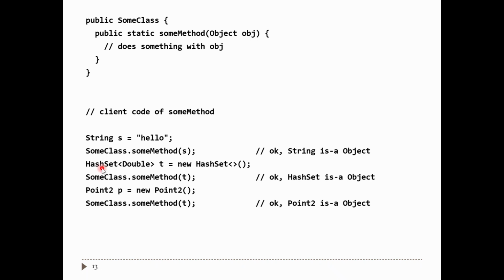Similarly, a hash set is a class, so that means T is an instance of a hash set, which also means it's an instance of a Big O object. So I can pass T to some method. And Point2 is also an object, which means I can pass P, not T, P to some method as well. So Point2, hash set, and string are all substitutable for Big O object.